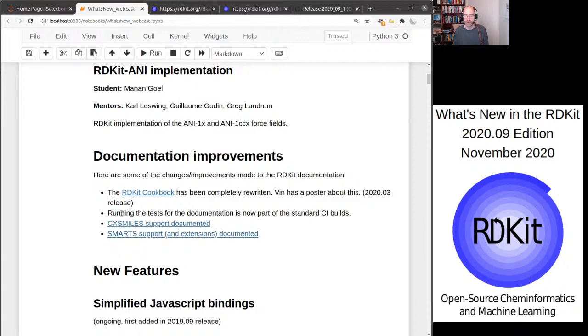There are also new sections added to the documentation which document which pieces of CX SMILES the RDKit supports and which pieces of SMARTS the RDKit supports, along with all of the extensions that the RDKit has, because there's a number of extensions that we've added just to make SMARTS more useful or to make it easier to do really interesting queries.